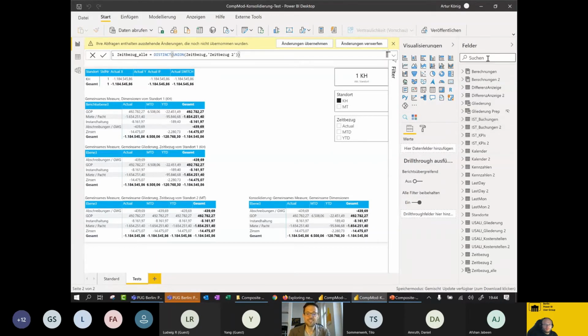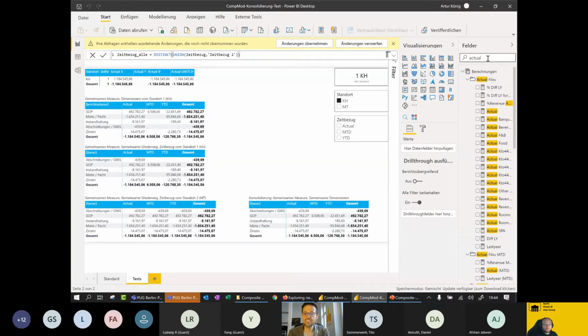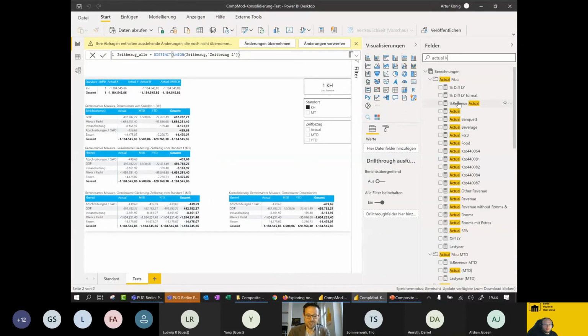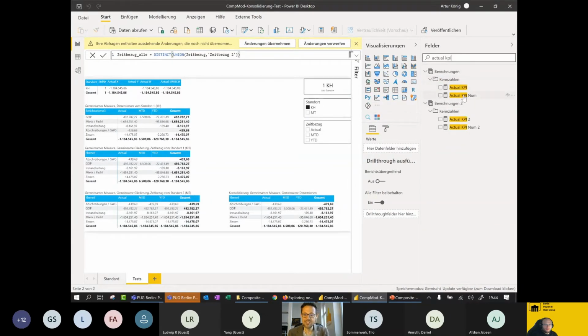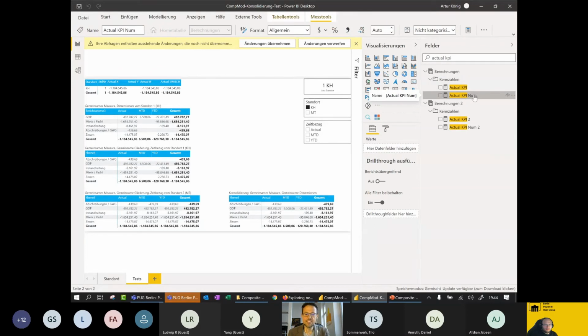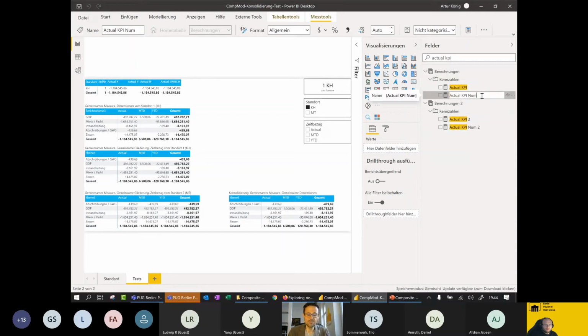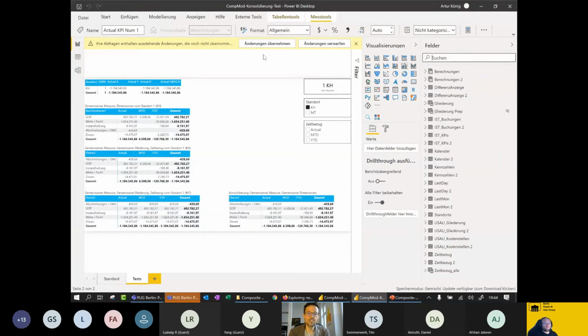If you have the actual KPI num in another table, like the measure is actually, I will show it. Actual KPI name is here. And if the other model has it in another table, this is the problem. So I cannot add the other model until I rename it, but I can just rename it. It doesn't lose the function if I rename the measures locally after importing them via DirectQuery. So I just renamed it, and now I can try again.